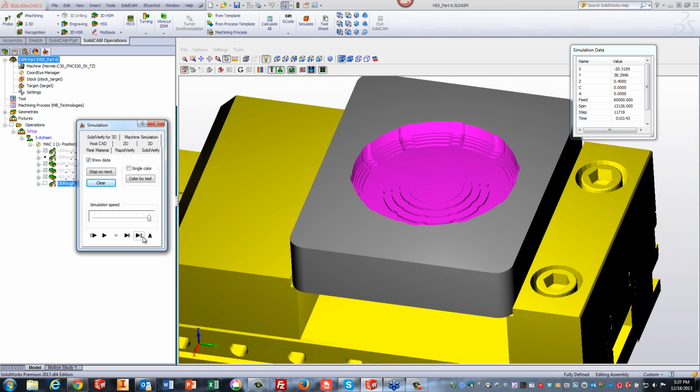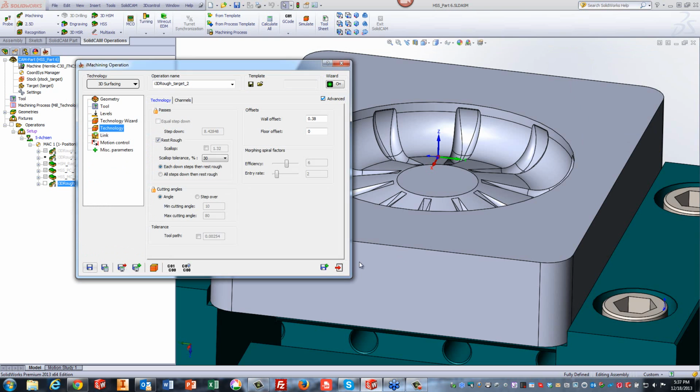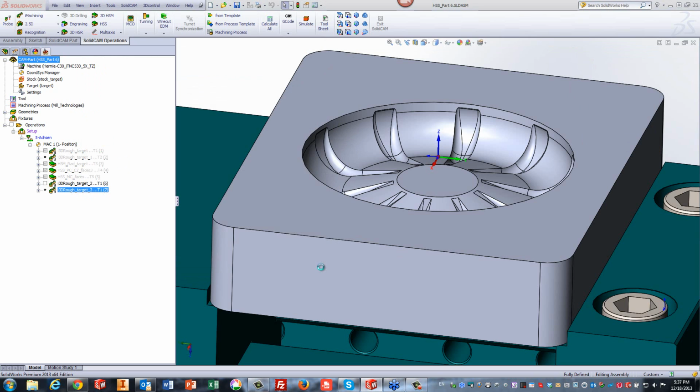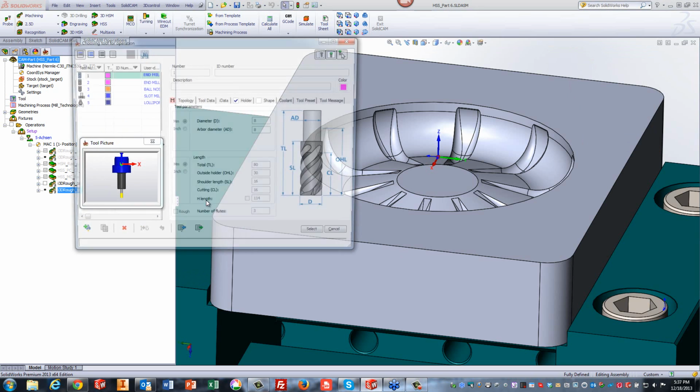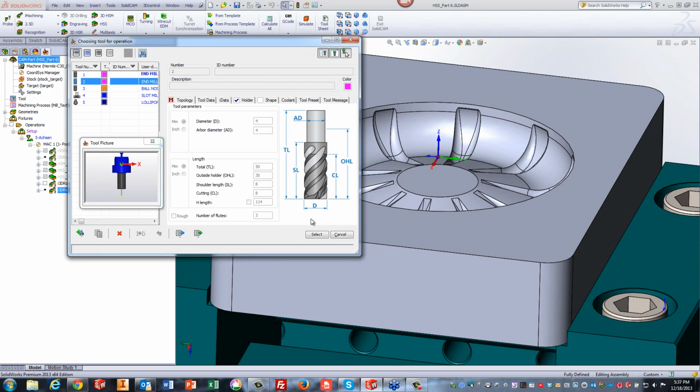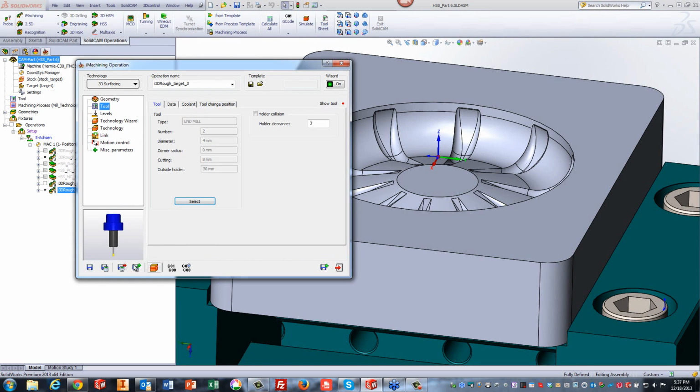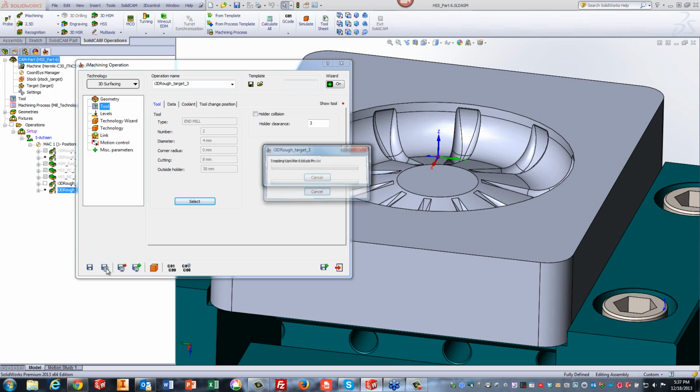Now, there are areas where it couldn't get into, so all I'll do is a quick save and copy, and then use a smaller end mill, say a 4mm end mill, and do save and calculate again. We'll wait for the calculation again to finish.